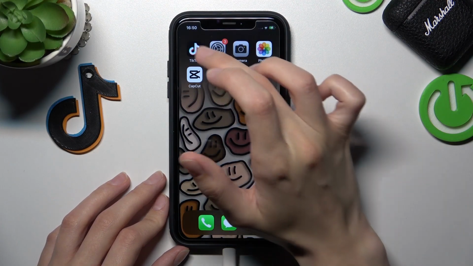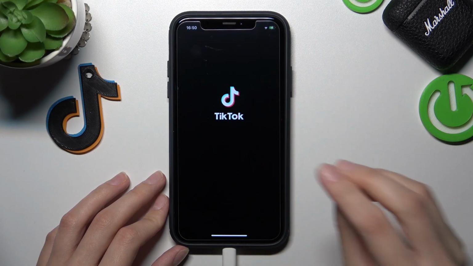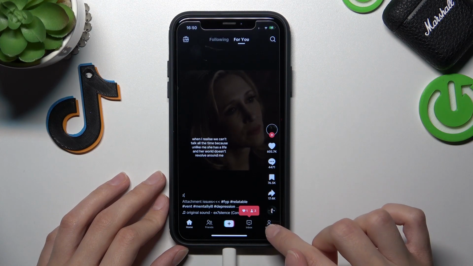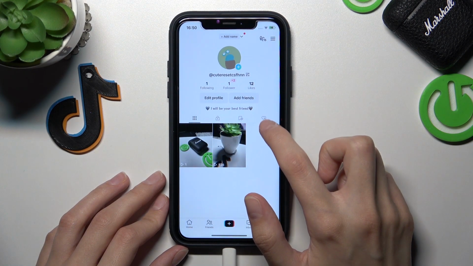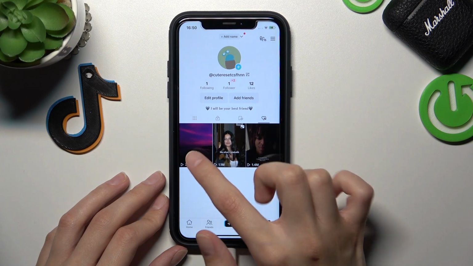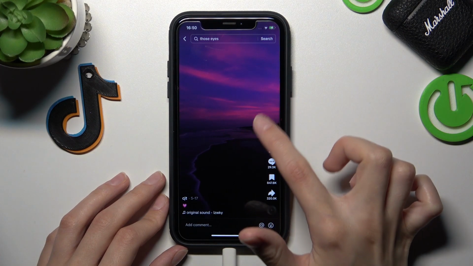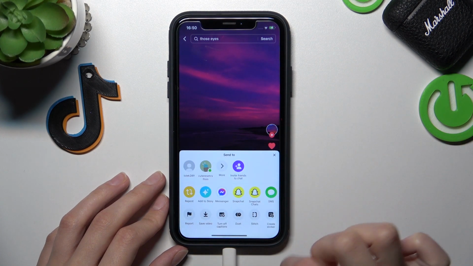So the first option is to open the TikTok application and find the needed video we want to save as the live photo on your device. I will go also to my profile page and tap on the liked list because I want to use this TikTok as an example. So here I have the right panel and I need to pick the share option.